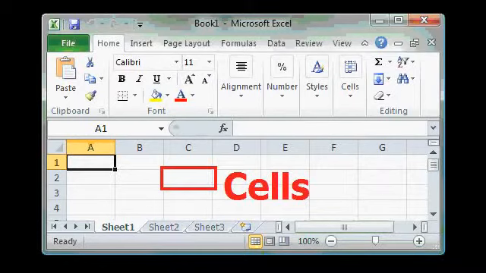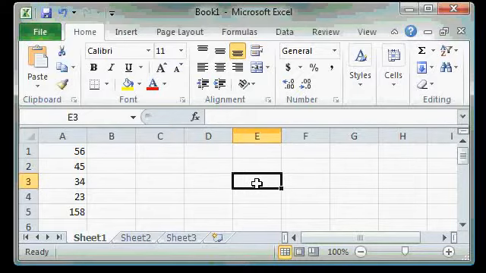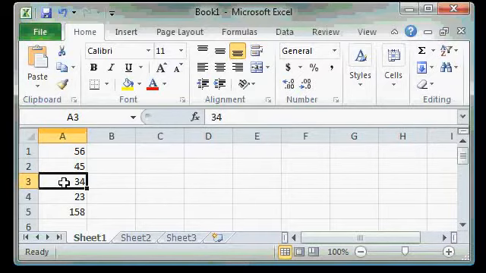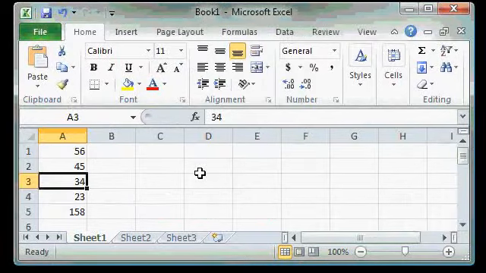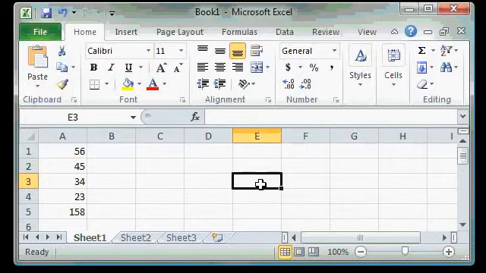Where a row and a column intersect, that's called a cell. You indicate a cell by naming its column and its row. For example, right now, I have cell C2 selected. This is cell E3. H2, and so on. The value in cell A3 is 34. That is how you name a cell. You'll find the name of the current cell in the name box. You can see as I move from cell to cell, the value in the name box changes. Right now it says C2. Over here it says E3. That's the name box right here. And later on, I'll show you how you can actually name your own cells.